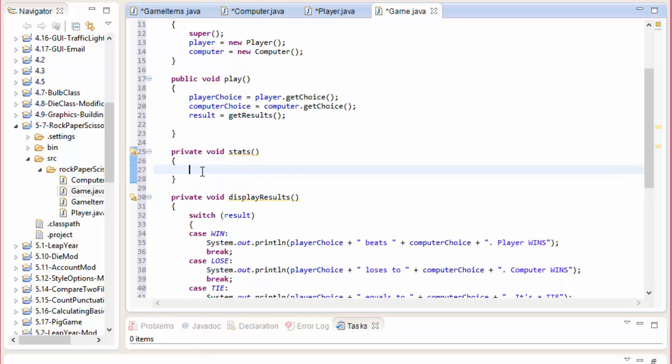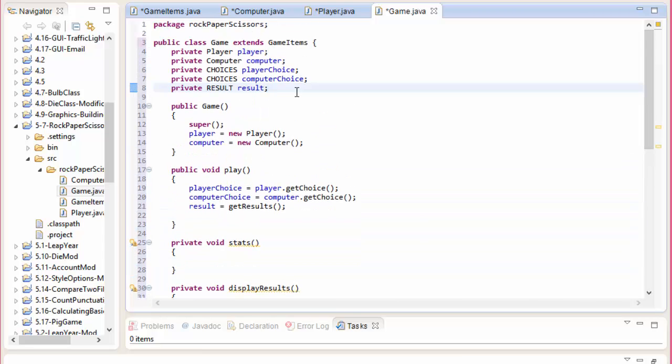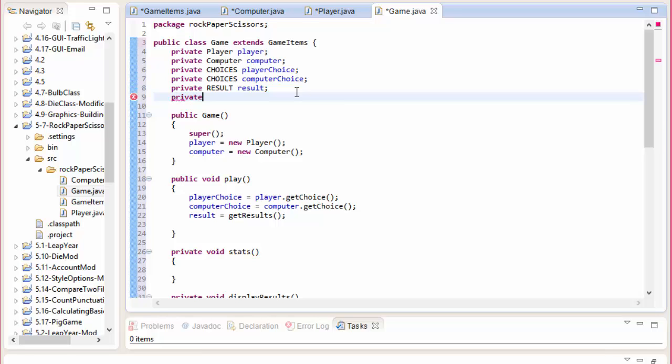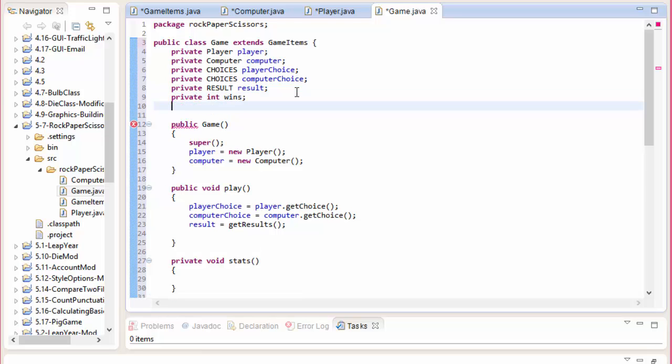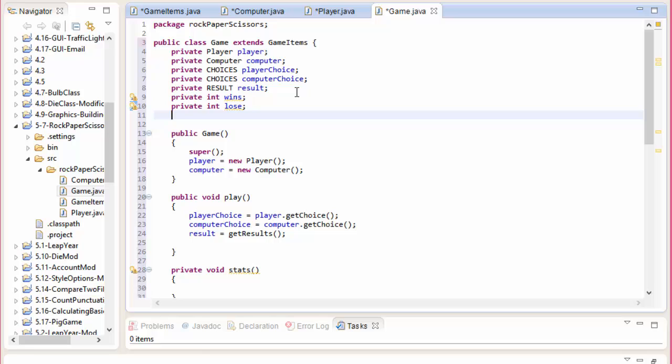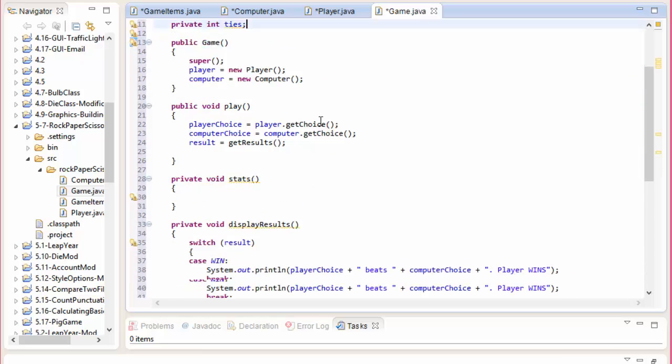If the player wins, we will add 1 to our wins. If the player loses, we will add 1 to our losses. And if it's a tie, we'll add 1 to our ties. So I need 3 more variables. Private integer wins, private integer lose, and private integer ties. Okay, so how do we display the stats?